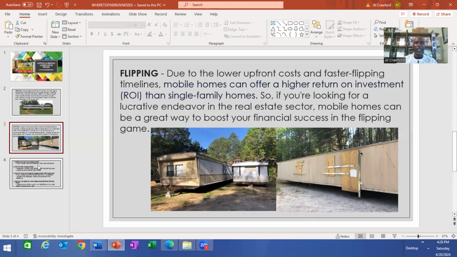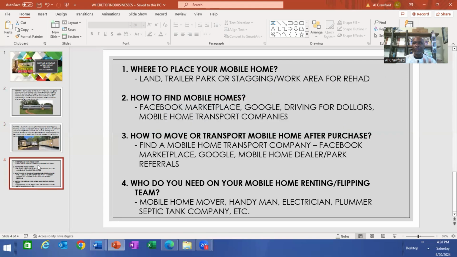Now, I'm going to share with you some areas that you need to master if you are thinking about getting into the renting a mobile home business. So number one, where to place your mobile home. Of course, you may need land or a mobile home park or a staging work area for rehab if you're just purchasing and rehabbing to flip the property. So you need an area where you can actually do the rehab before you sell the mobile home.